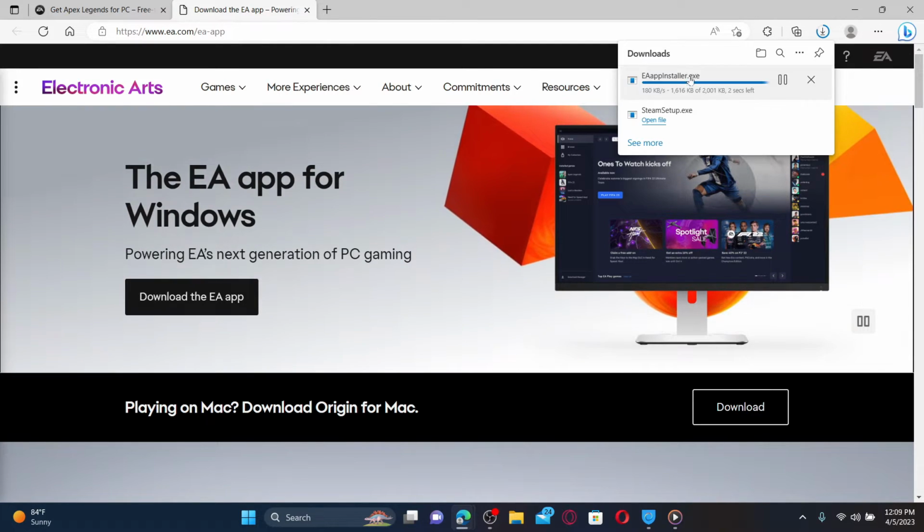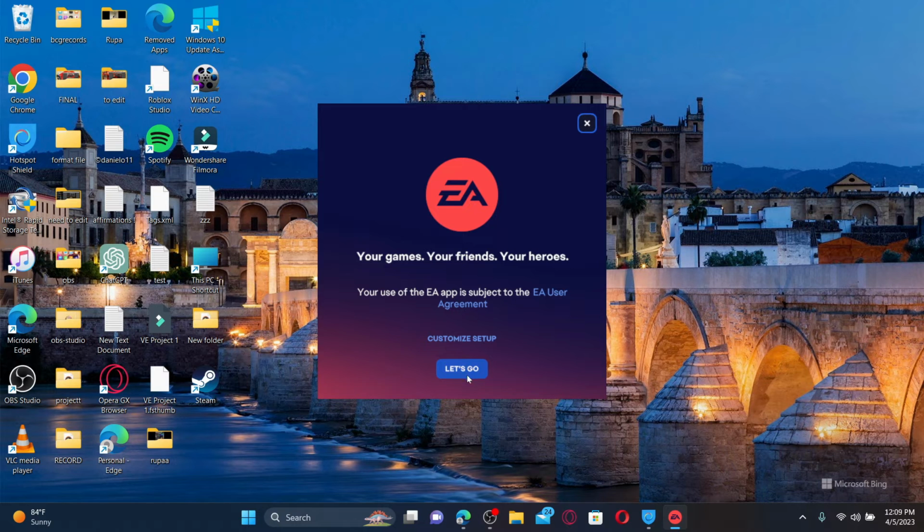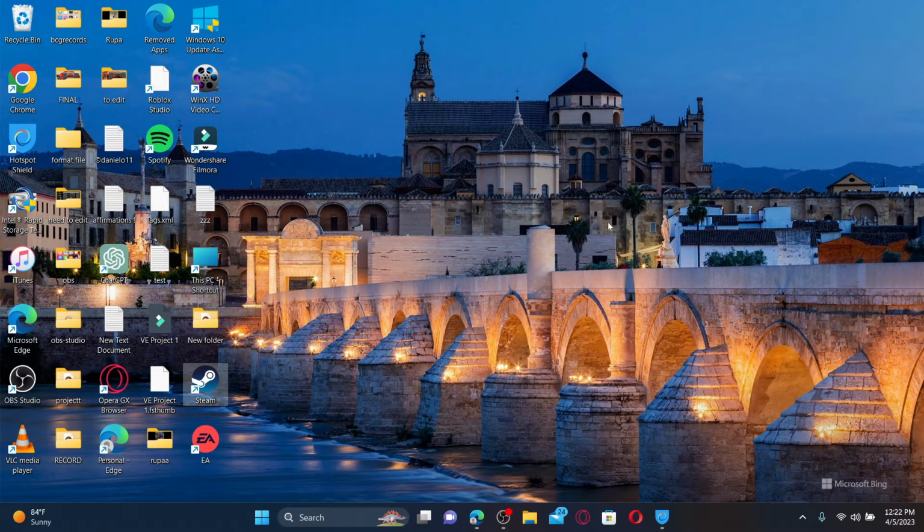You'll be able to see the application installer downloading at the top. Once it is completed, click on Open File and complete the app setup process. Click on the Let's Go button in order to download Electronic Arts on your PC. Now, you'll need to restart your PC to finish your installation. Click on the Yes button to restart your PC now, and once you are done, open up the EA application.